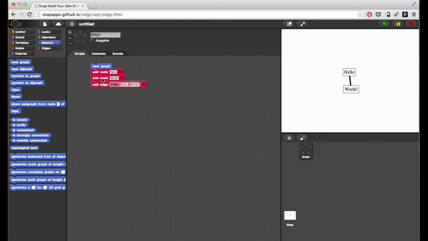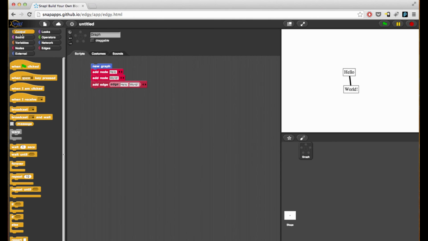We can make our program look a bit more official by getting a special block from the Control tab, the when flag clicked block. Let's attach it to our program. Now, when we click the flag, the program is executed.